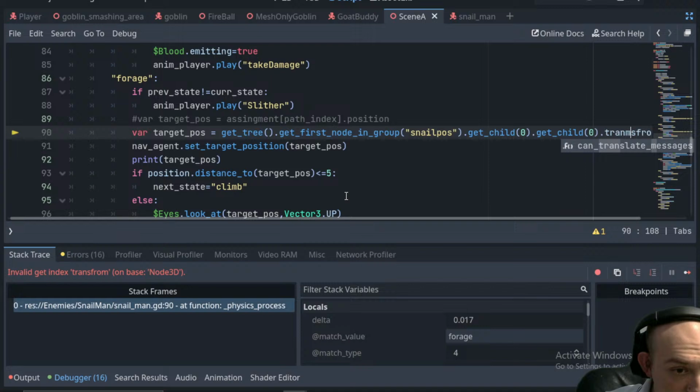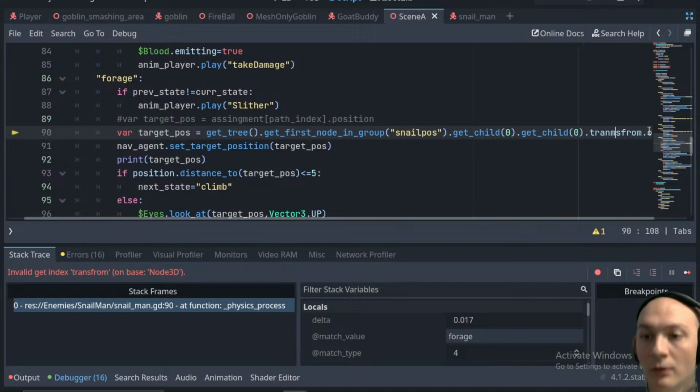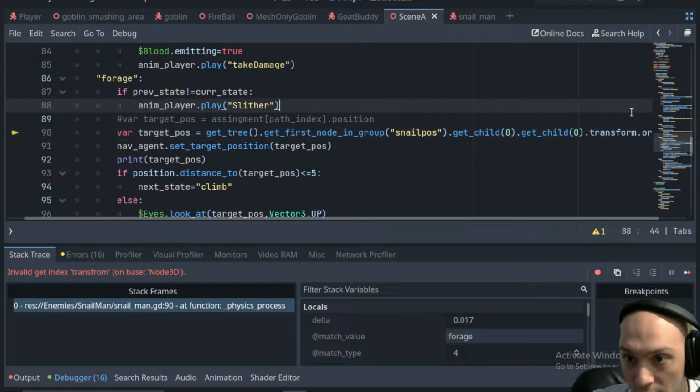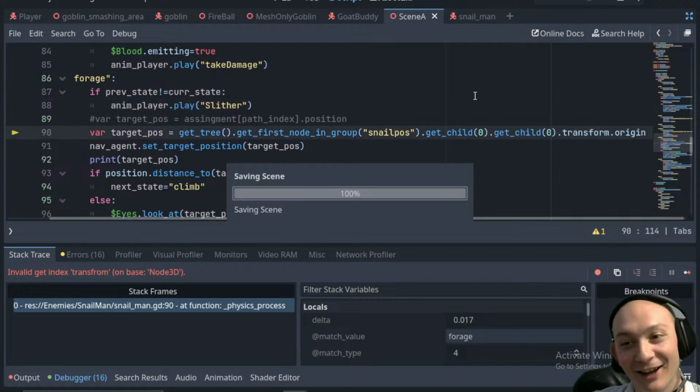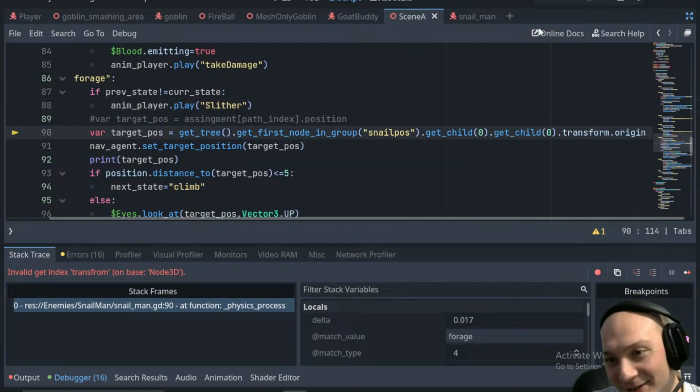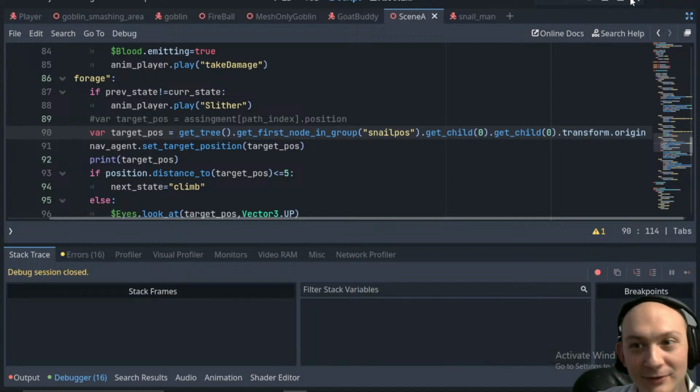Invalid get index trans from. Oh yeah. Transform. Transformers. Robots in disguise.